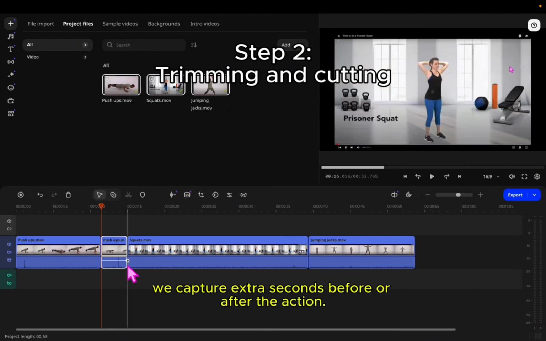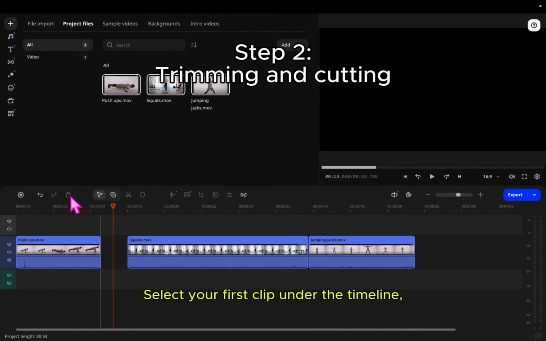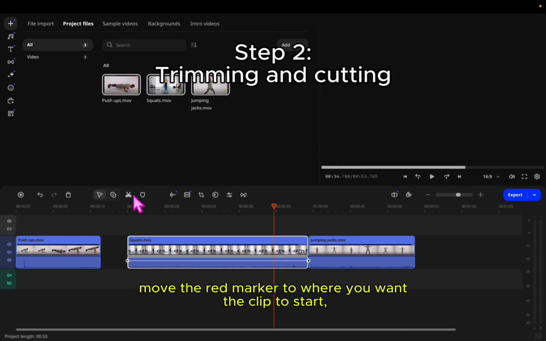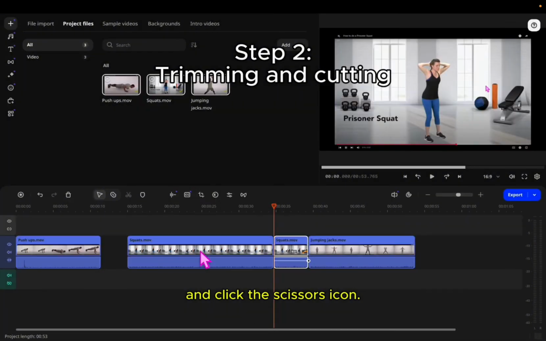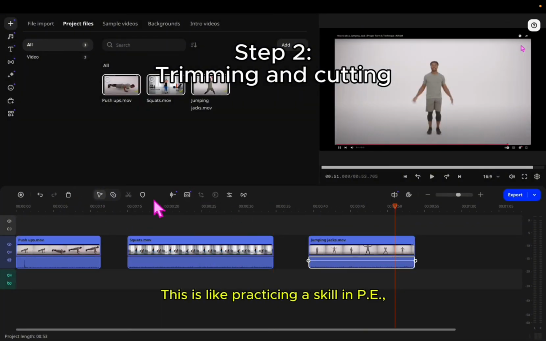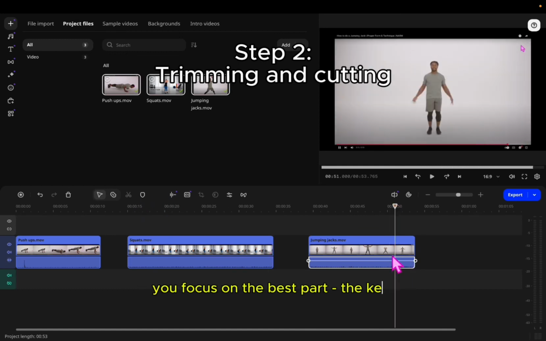Sometimes we capture extra seconds before or after the action. Let's clean that up. Select your first clip on the timeline, move the red marker to where you want the clip to start, and click the scissors icon. Delete the extra part, do the same at the end. This is like practicing a skill in PE. You focus on the best part, the key movement.